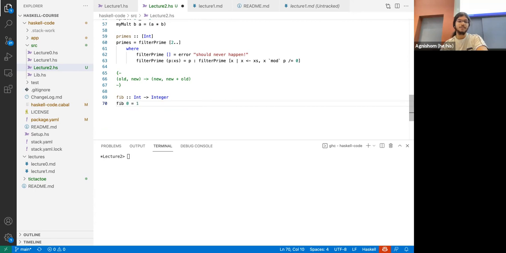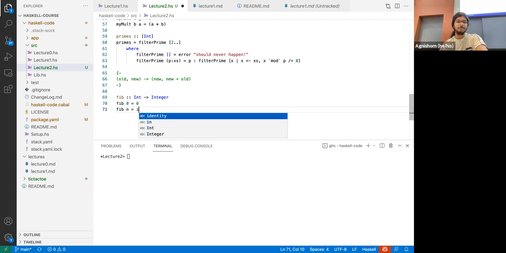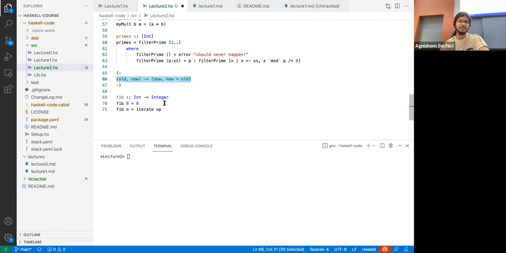So if it's 0, then it's 0, right? Otherwise, what we are going to do is apply this operation. Let's call that op. Actually, we don't need to give it a name. We can just copy this thing and put it inside a lambda. And then we can start from 0, 1. And then this iteration of things will, so let's actually do this.